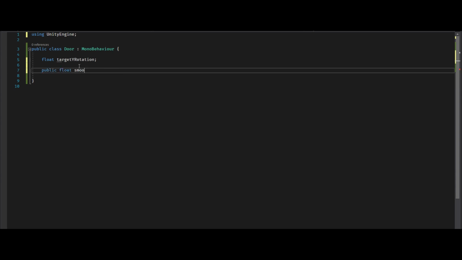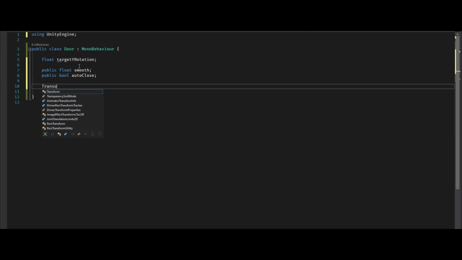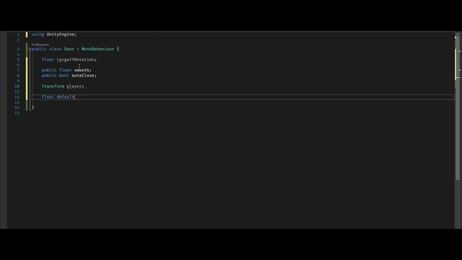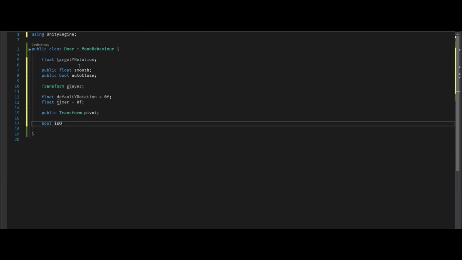And I'm going to have a public smooth, which is going to be used for our animation. Auto close, in case you want the doors to auto close behind the player. We need a player reference for the position. Float default Y rotation, which is obviously the default rotation. Timer, this is going to be used for the auto closing. Then we need the pivot of the door. We also need to know if it's open right now.